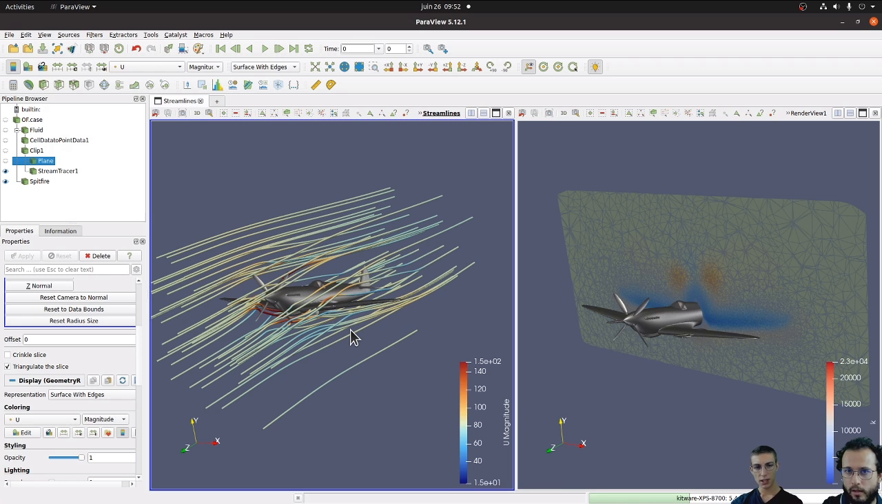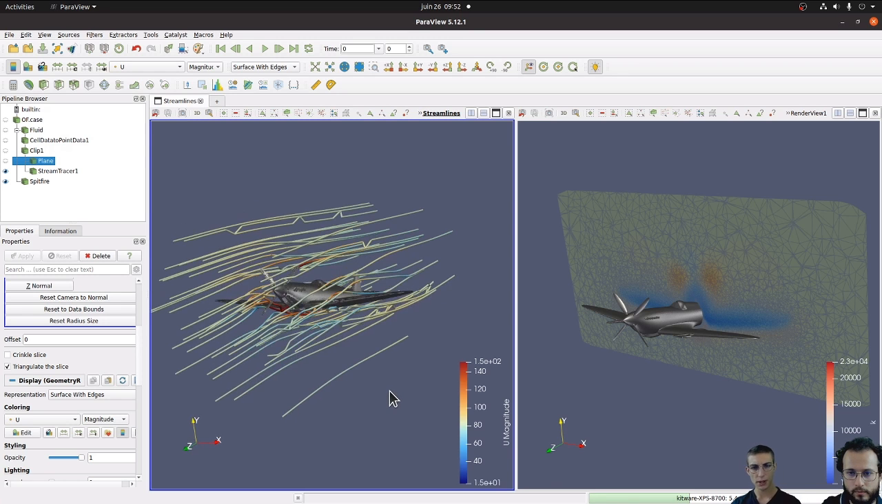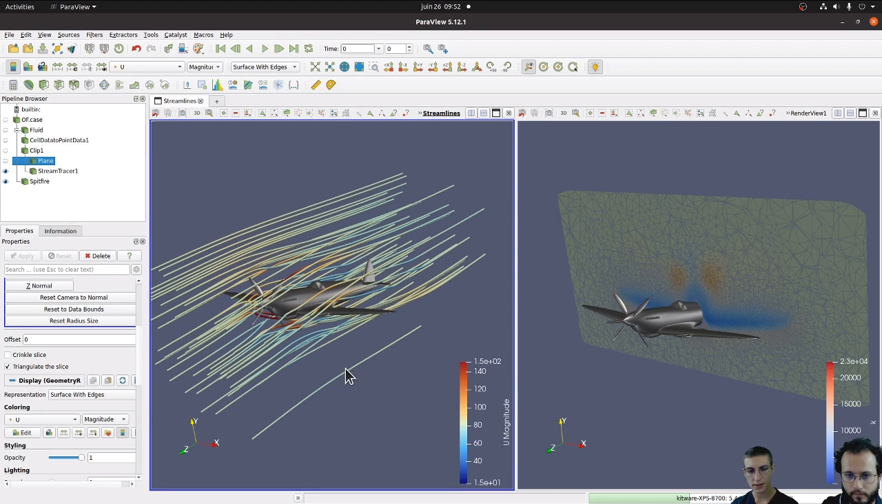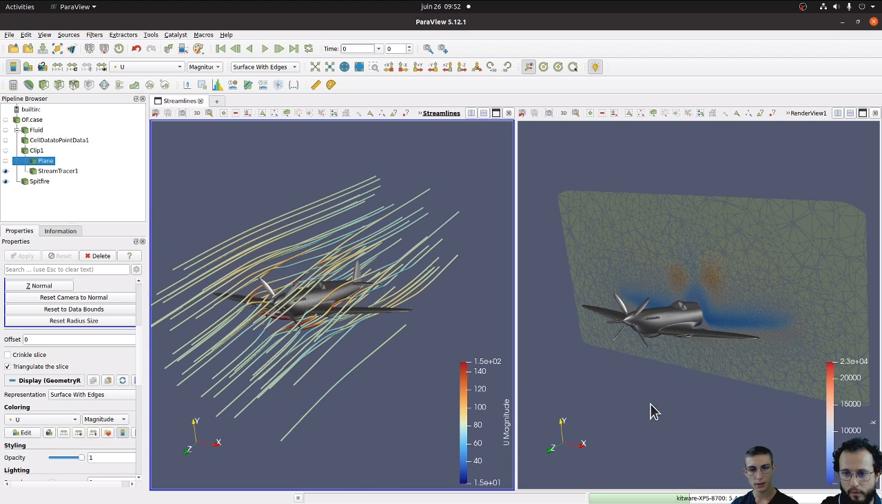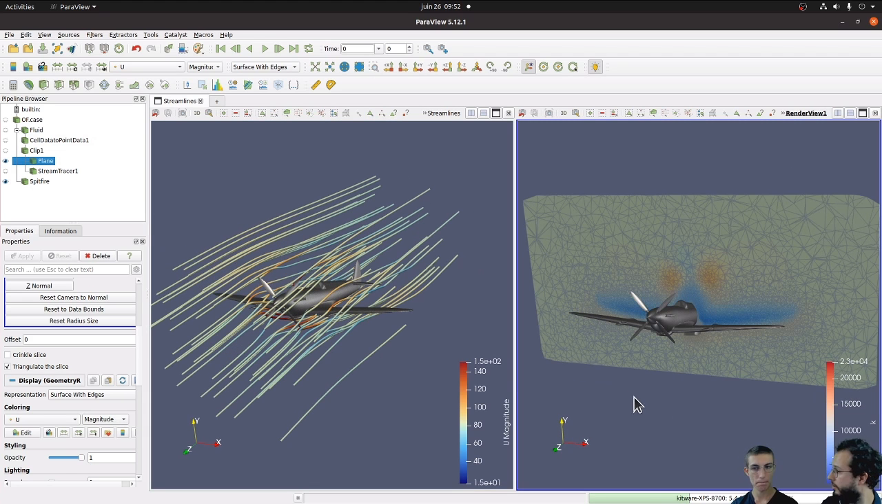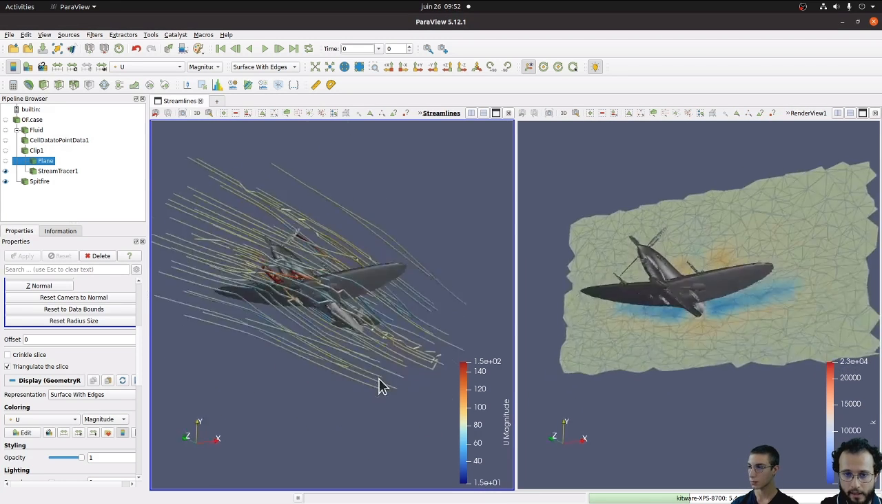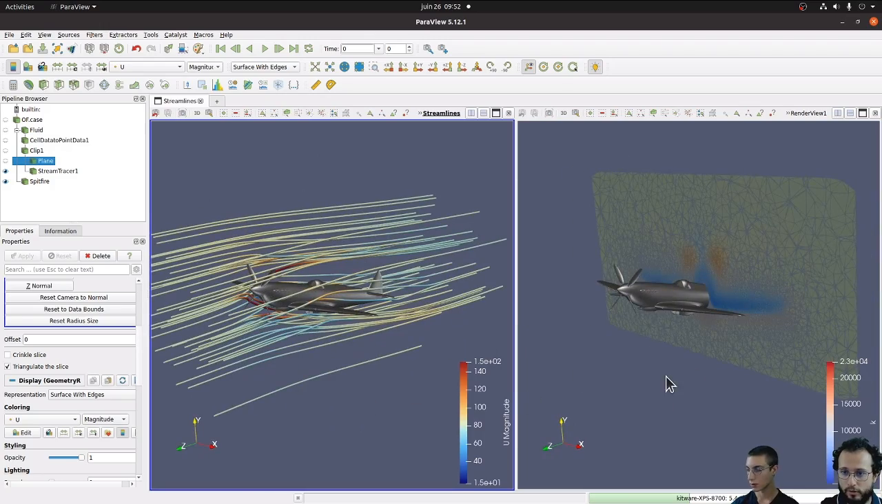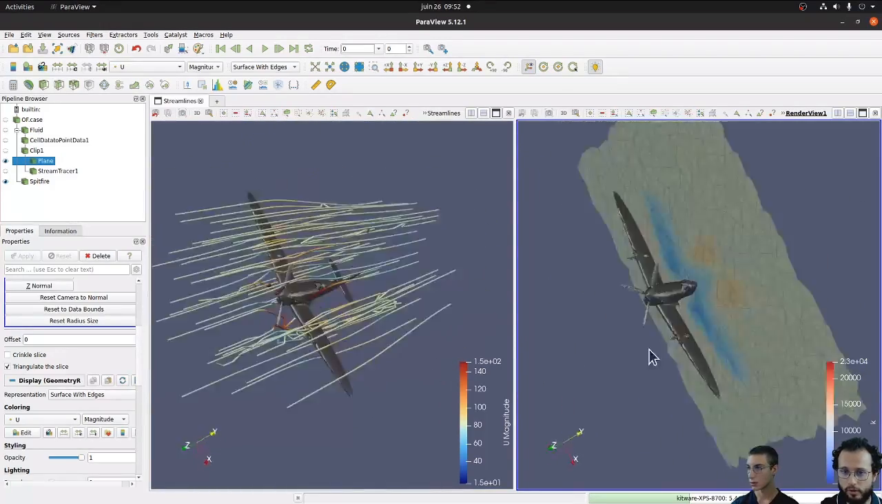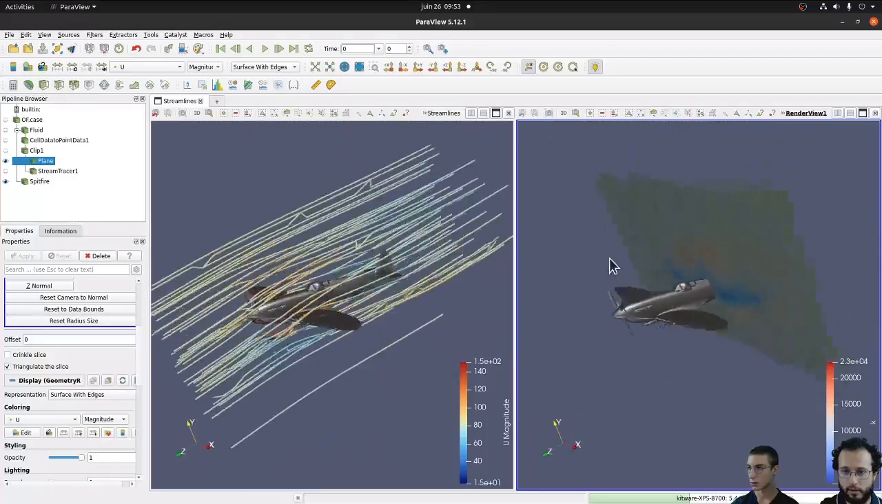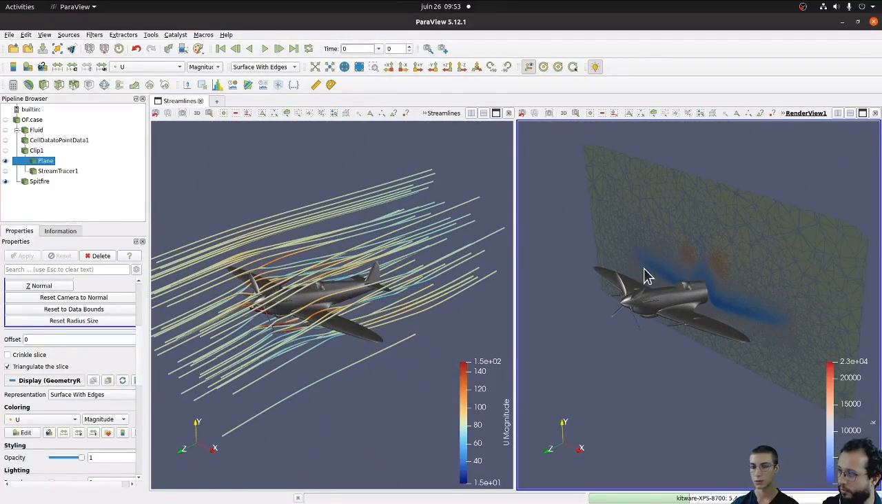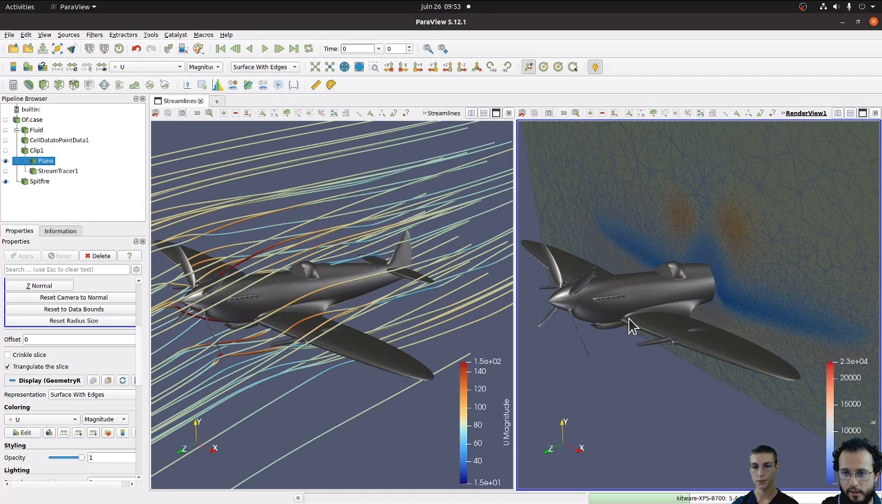Okay, I see now that both viewpoints in render view are not the same. How can I synchronize them? Yeah, if you want to have the same camera for both views, you can link the camera. So you right click on a view, you choose the link camera option, and then you select the second view, and then you can move either the first or second view, and it will also move the other. So it's better if you want some synchronization. Okay. It's really easy to do.